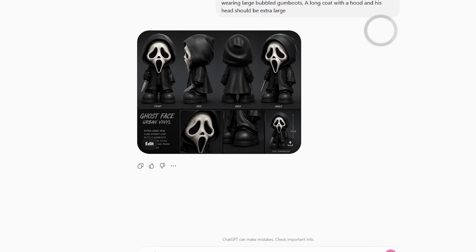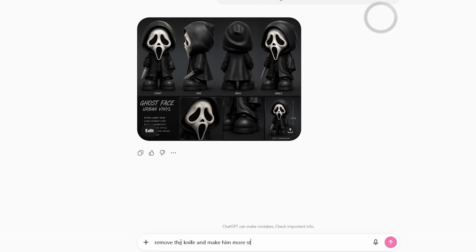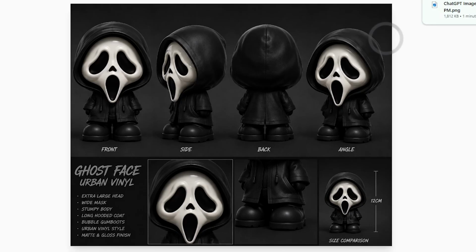ChatGPT is really cool because you can just be like, hey, remove the knife, or hey, do this, do that. It does a really good job at fixing the little things that you want fixed. Once I have the image, I then ask ChatGPT to show me the image in different angles. That's because when I put it into the next program, it's going to ask me for a multi-view.